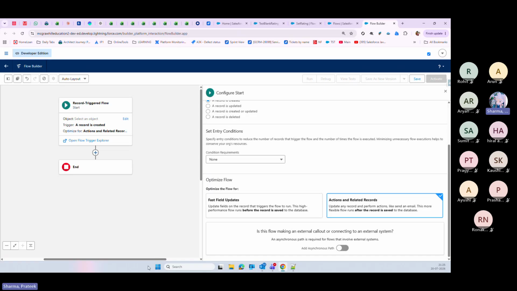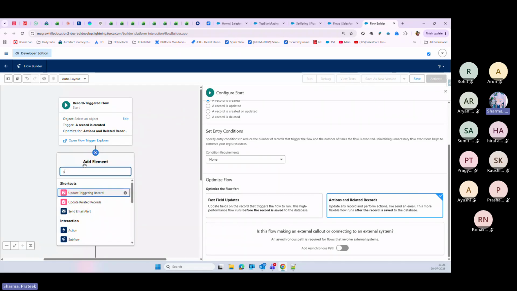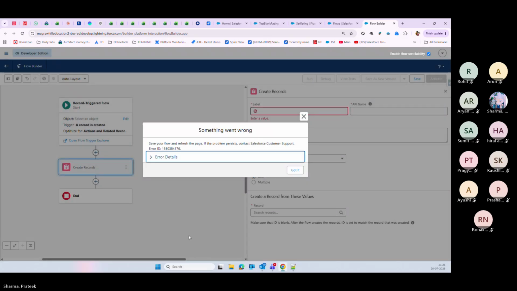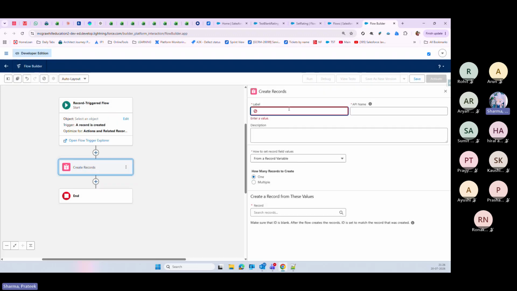Okay. So now what will we do? We'll use the Create Records element here. Just give the name.